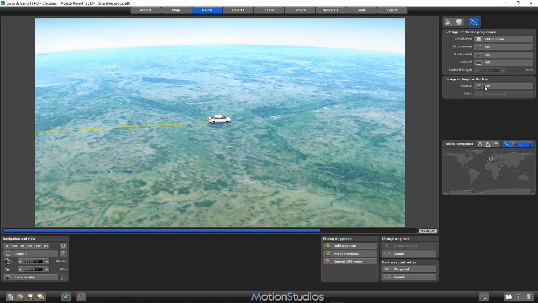So now we have discovered all the parameters for designing our route lines, and now you are able to create your projects with route lines that look and feel exactly like you would like to have them.